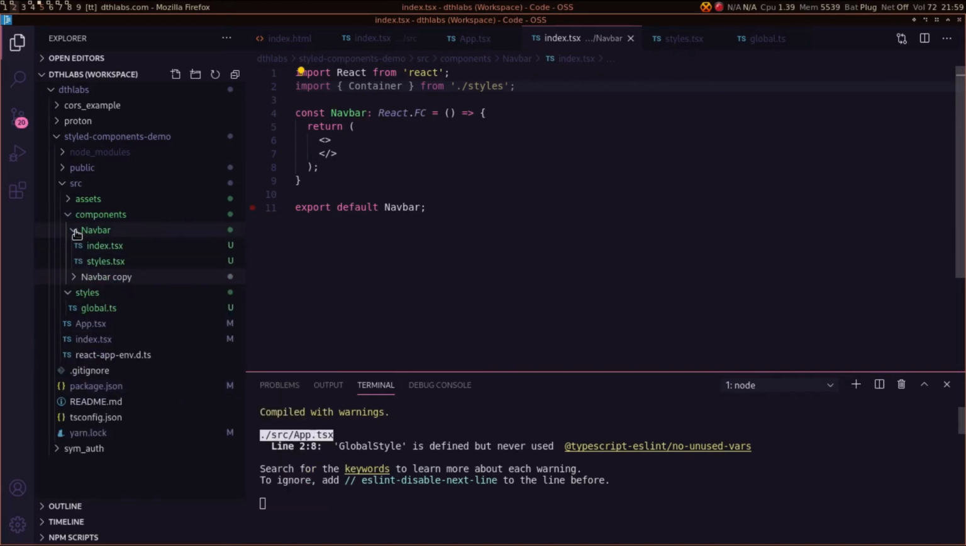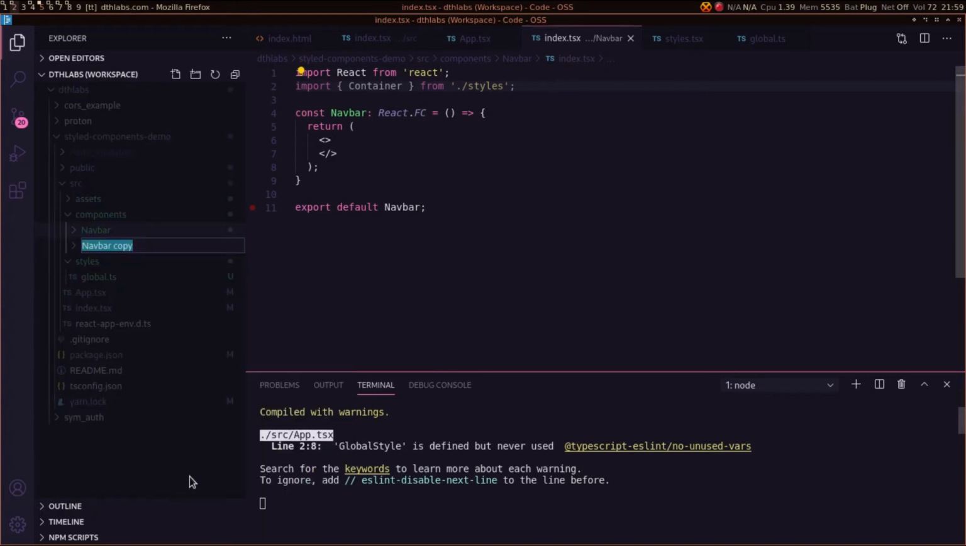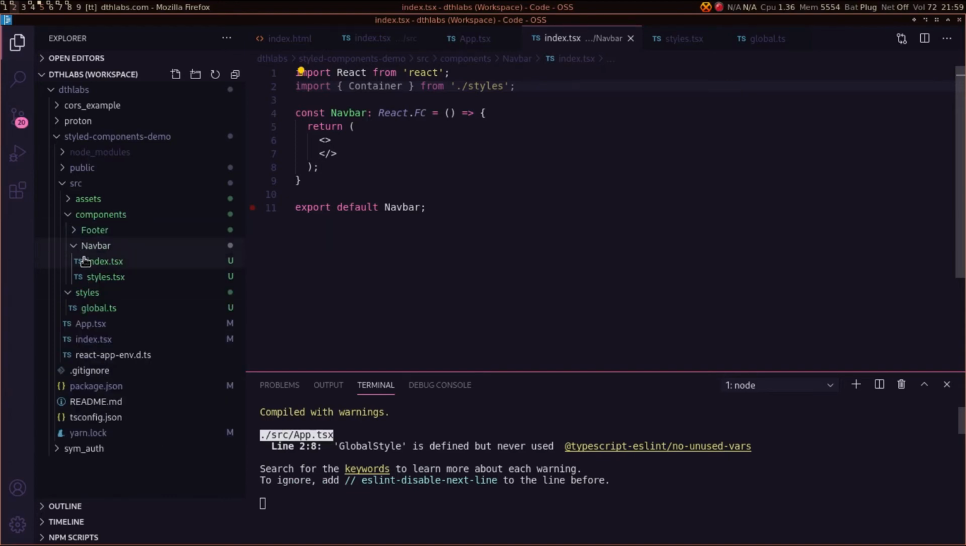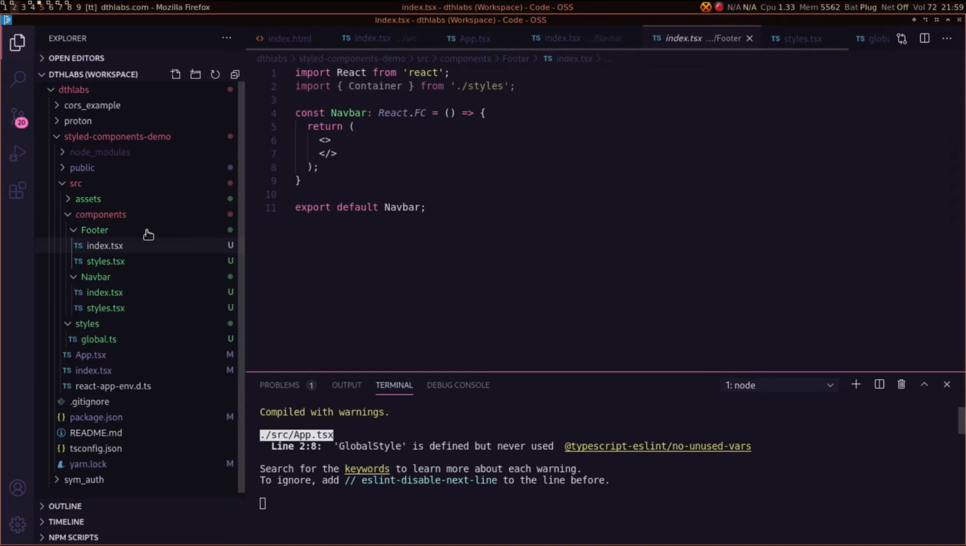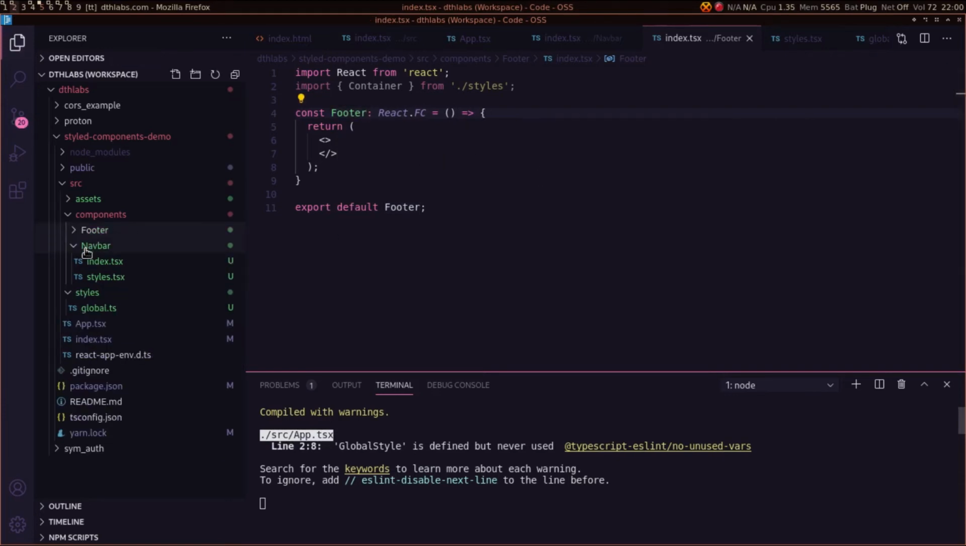Okay, so we have navbar and navbar copy. I'm going to rename the navbar copy to footer. So I have my navbar component with the index and the styles, and I have my footer with the index and the styles. I have to rename here. Okay. So let's start with this component over here.